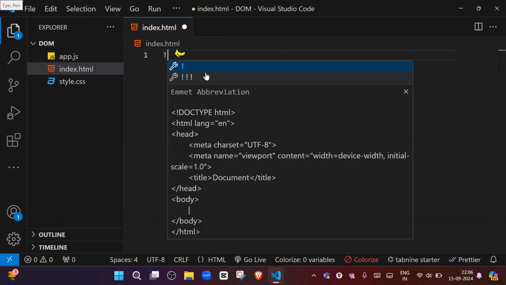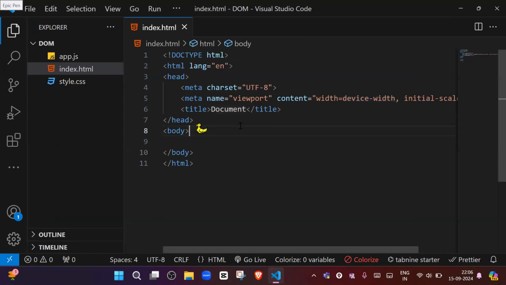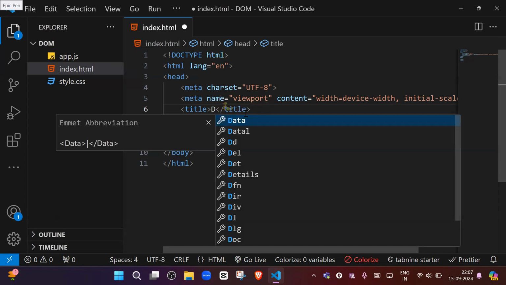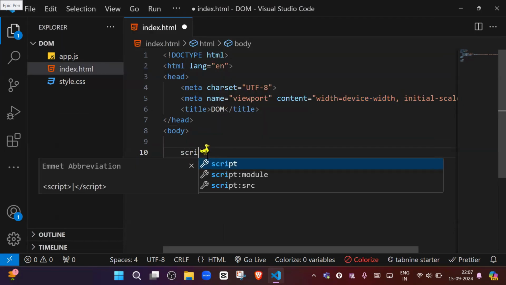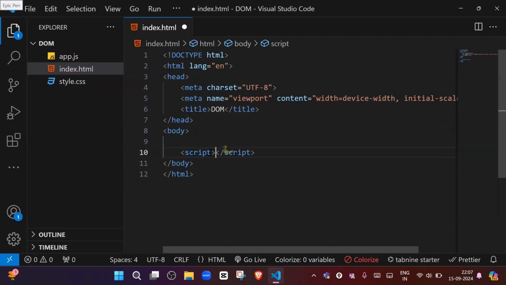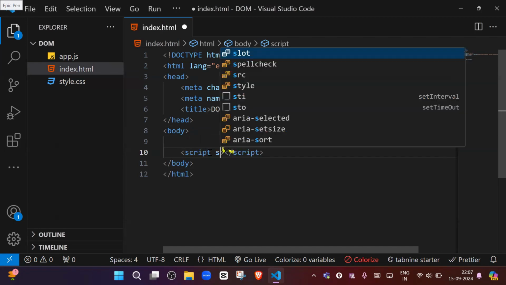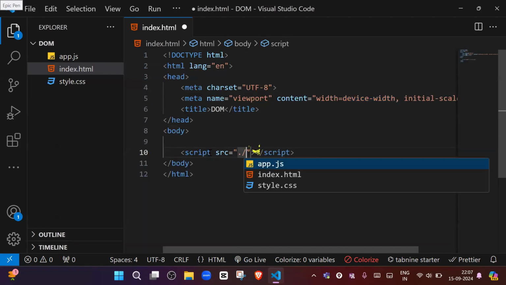Let me write the basic HTML structure. Okay, so this is how we can write the HTML structure, right? And then let me give some title. The title is DOM. Now I have created one app.js, and I will link this app.js using a script tag. Inside the script tag, there is one attribute called src, and inside the src attribute, I will link my app.js.